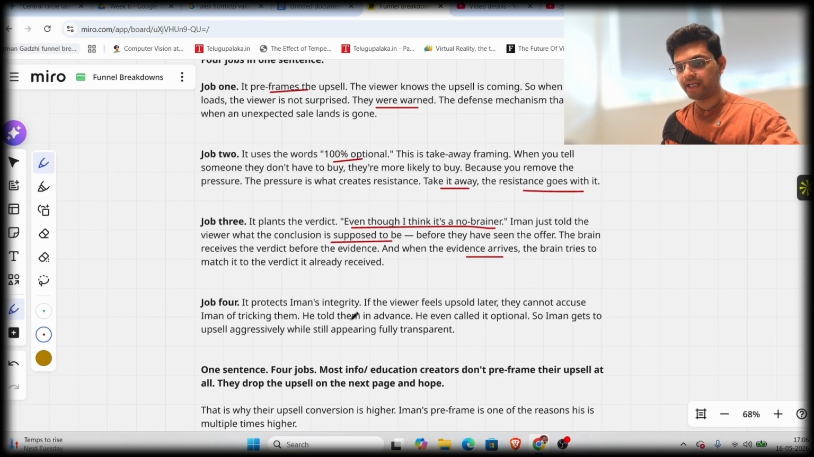And job 4, it protects Iman's integrity. If the viewer feels upsold later, they cannot accuse Iman of tricking them because he already told them in advance. He even called it 100% optional. So Iman gets to upsell aggressively while still appearing fully transparent. And that is a brilliant move once again.